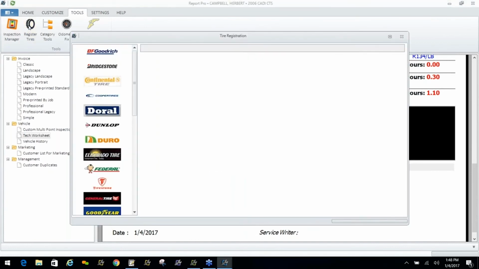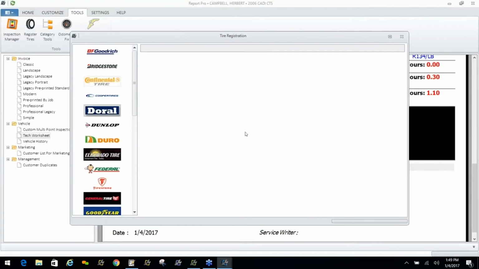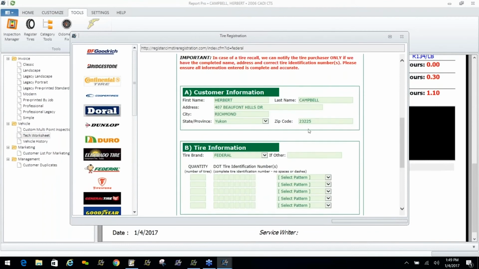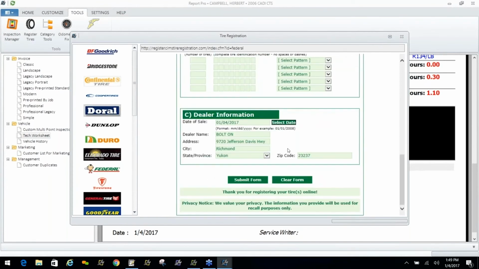Another great tool that a lot of people aren't using, and I'm afraid for you, is that with a repair order open in the background, here we've got Herbert Campbell open up here. What we're going to do is register the tires as is required by law. So we put some Federal tires on this customer's vehicle. We click there and check this out. It automatically fills in all the customer's information and it fills in your shop information.